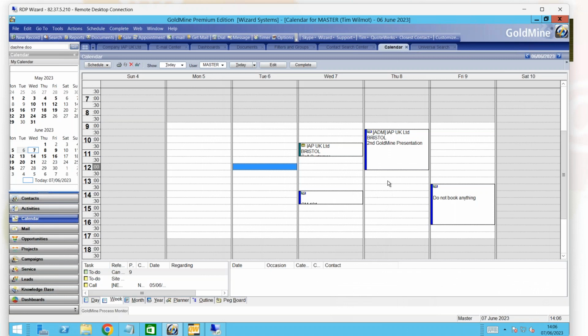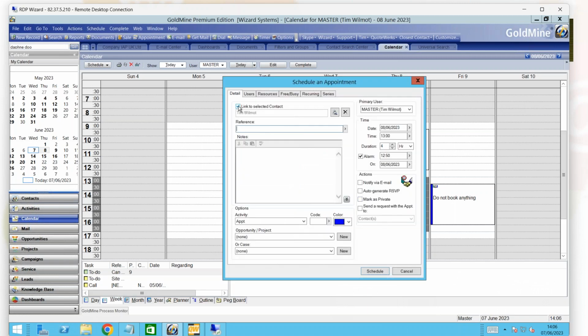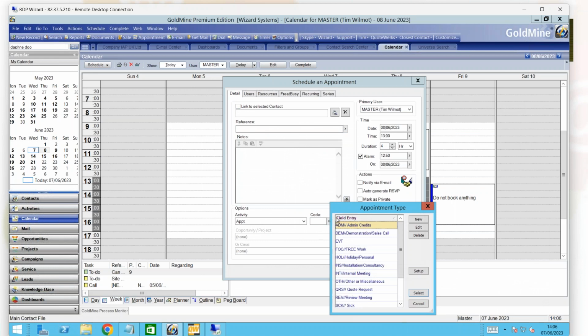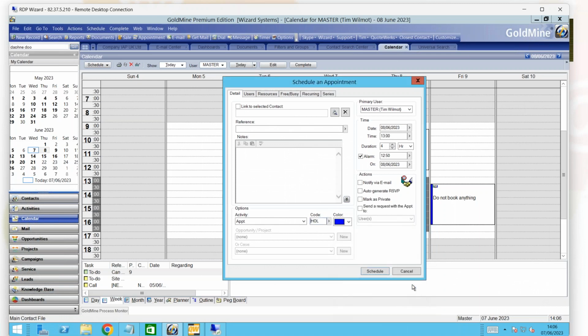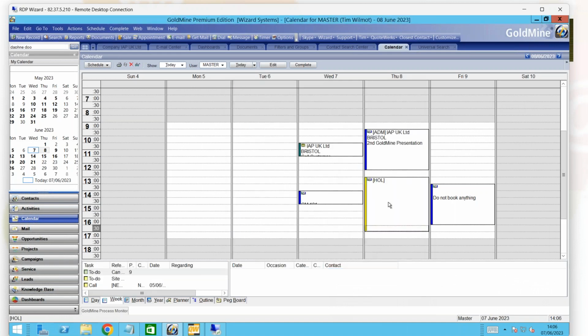So if for example, I wanted to take Thursday afternoon off, I could blank out a bit of the time in my diary. I'm not having a holiday with that contact, but I could display this is a holiday, either in the reference or from the activity code lookup. I could select HOL, or it might be VAC for vacation. Look at that color blue, but if I schedule this, it immediately turns to yellow.